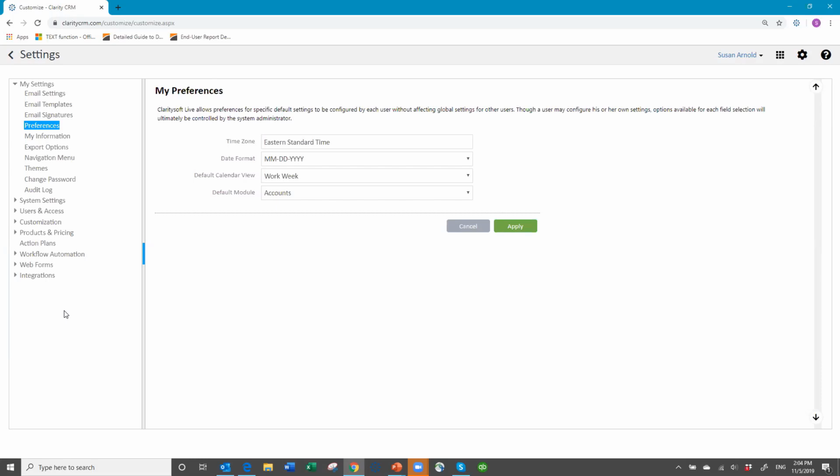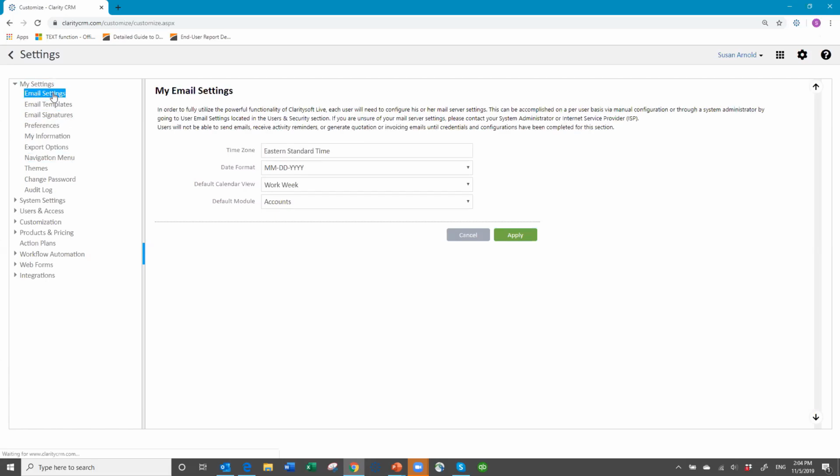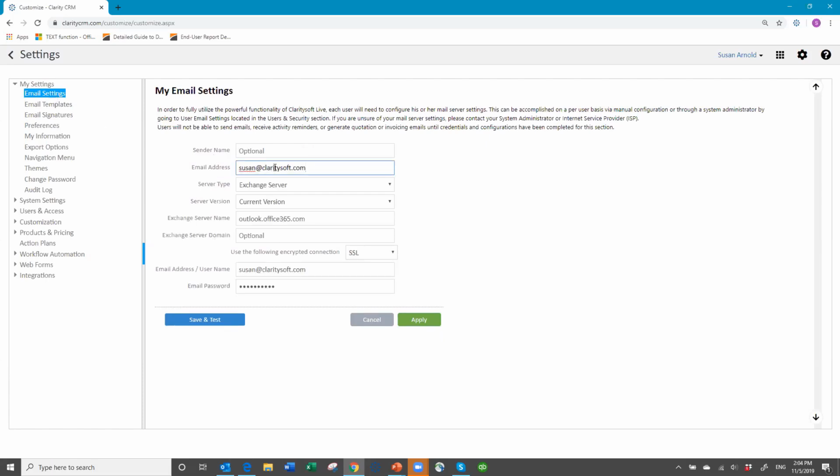The first section, notice here, is called My Settings. This section is visible to the users that are non-admin users. So anybody who's not marked as an admin user will be able to see these settings here. So these are personal things. One of the things is their email settings, which they will need to set up so they can send email out of Claritysoft, and you probably will have to help them accomplish that.